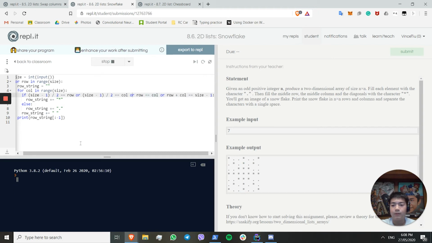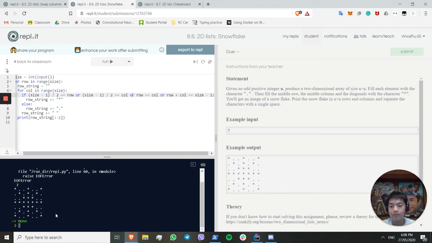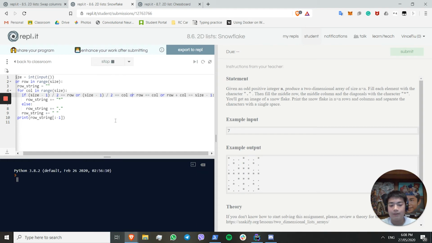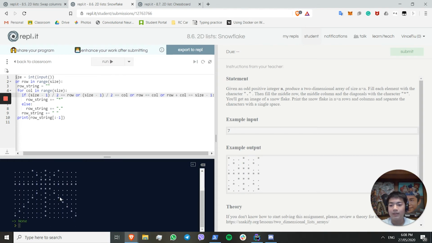So if we run this code, put 7, as you can see, we have our snowflake. And that's all there is to it. If we put something like 15, it will print a bigger snowflake.